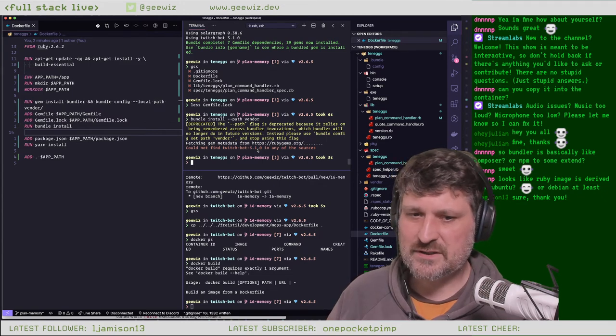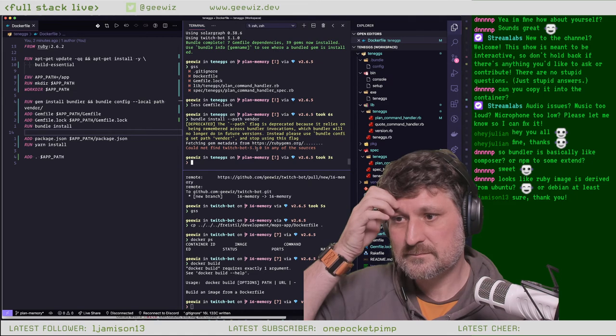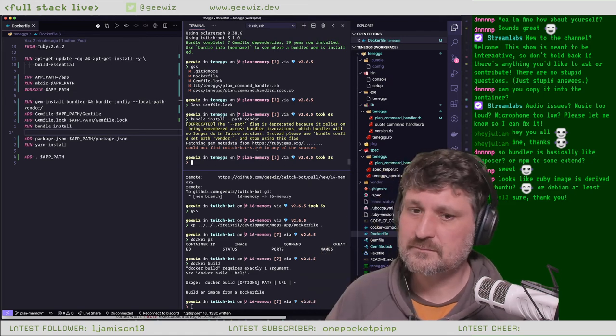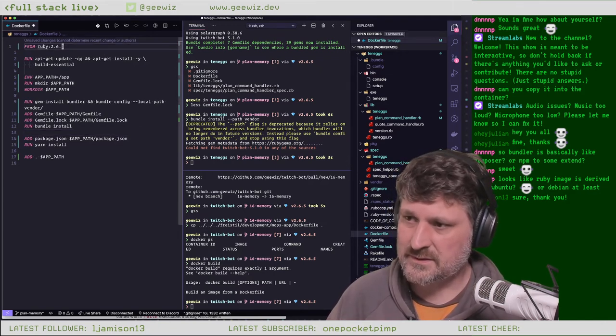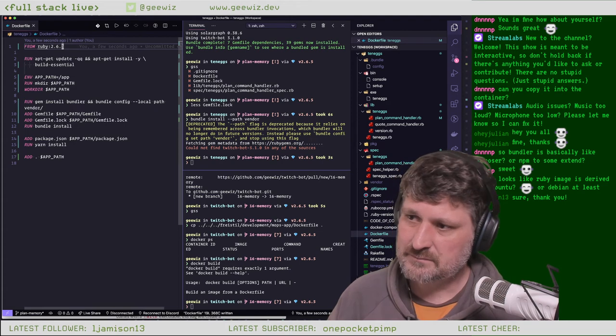The Ruby image is not derived from Ubuntu, I think it's Debian, yeah. It's a current version of Debian. And we should actually use 2.6.5 since we are using that locally as well.